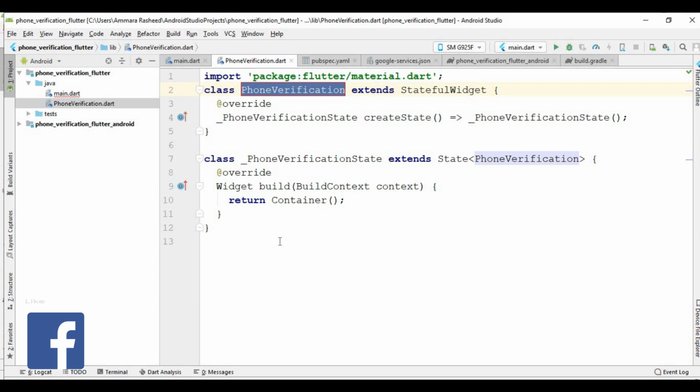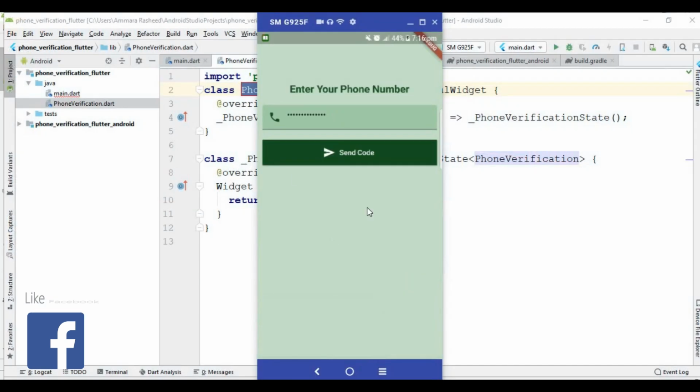So let's start. First I am going to create the first page, which is like this. So first I am going to create this page.